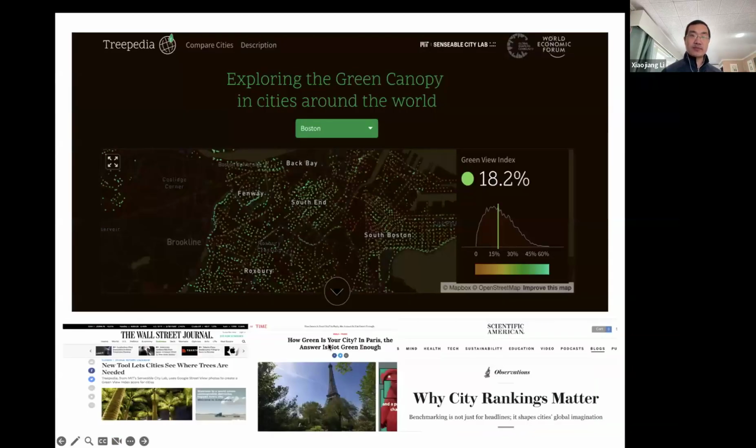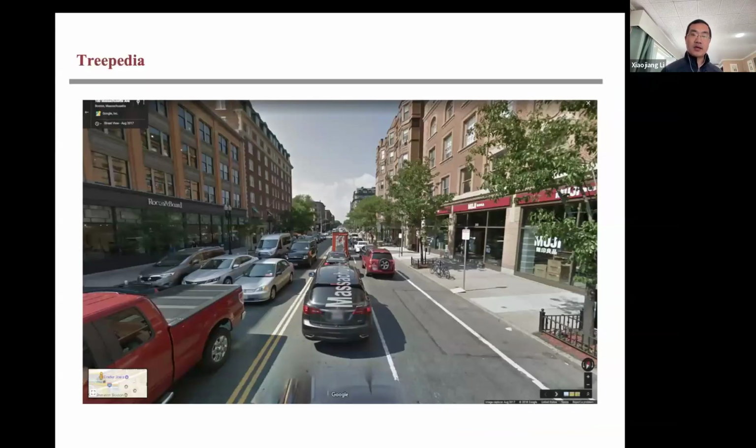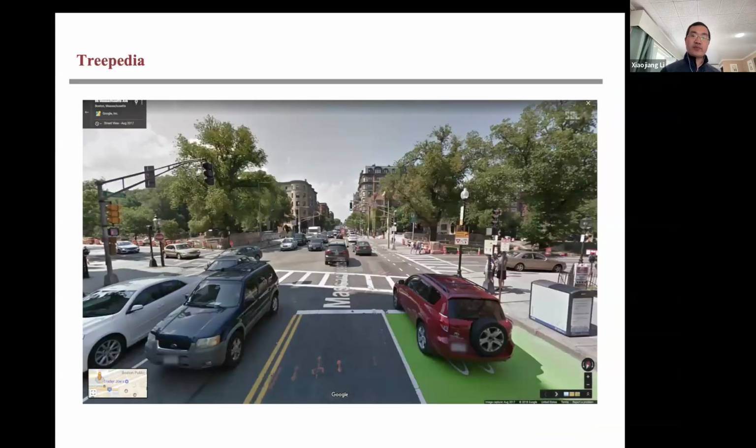So I further developed a project called Treepedia. Many of you may have heard about that project. We developed that a long while ago. If you're still interested, go and check the website. Here's a video to show you about the project.